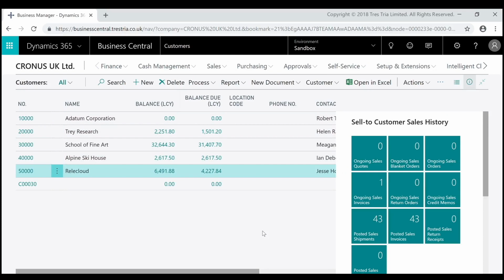That concludes our session on customer records. The next session covers raising sales invoices and credits. See you next time.